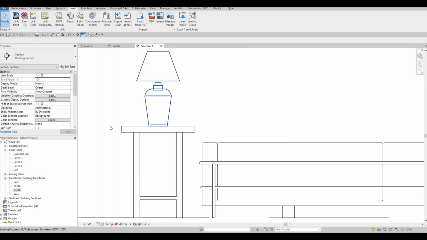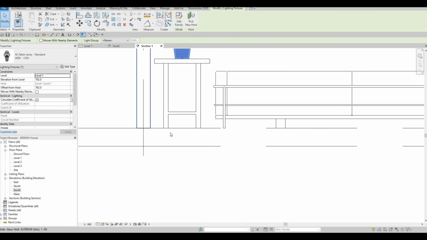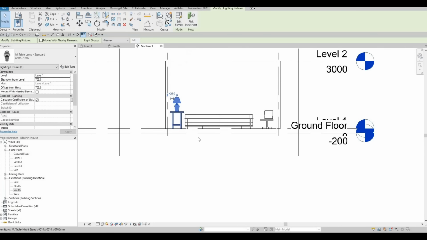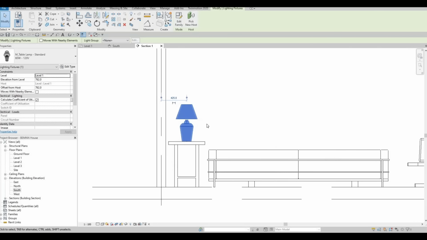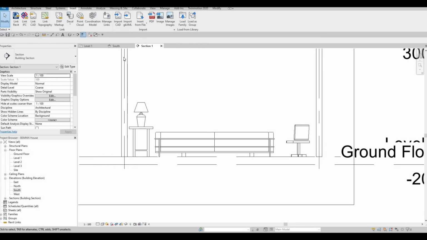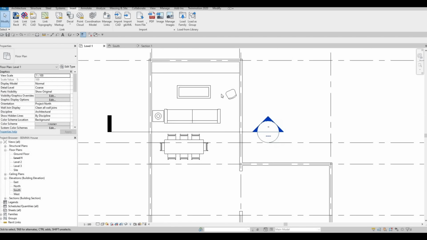And then now if you select that, you will know that the proper height from the elevation from level 1, which is right here where we place it, is 762. So that's good. So now it's looking good right here. We could add in a floor lamp on this side now.